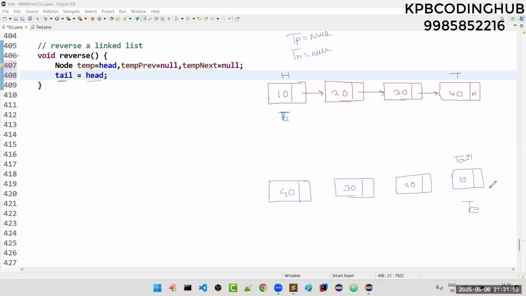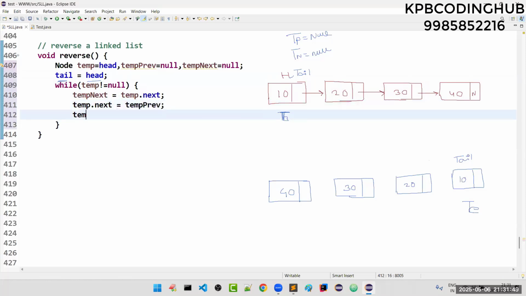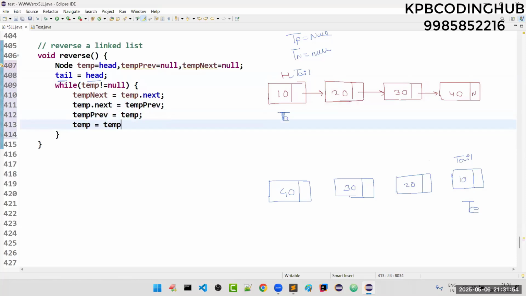Let me draw in the old diagram also. This is nothing but tail. That means this pointer name is gone. Now, sir, what is the next code? Observe carefully. Until the value of temp is not equal to null, I am doing 4 operations, sir. Temp next is equal to temp dot next. Temp dot next is equal to temp previous. Temp previous is equal to temp. Temp is equal to temp next.